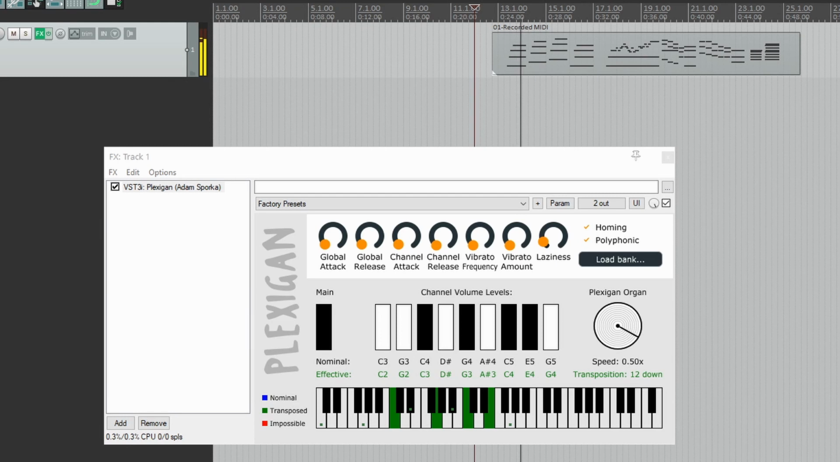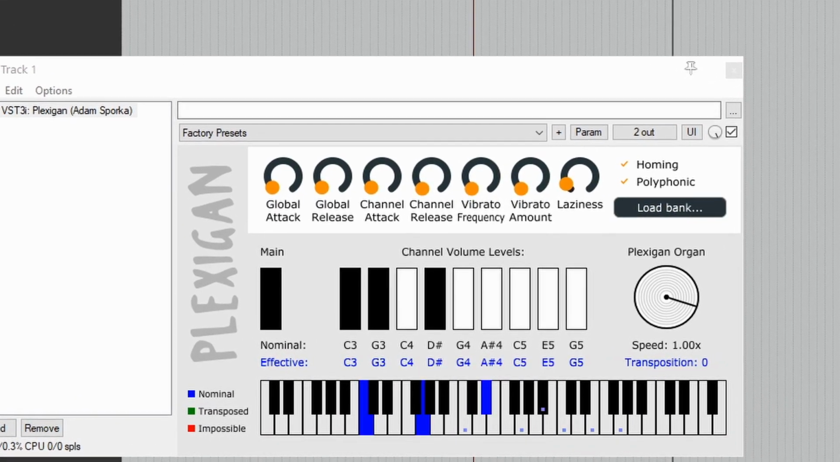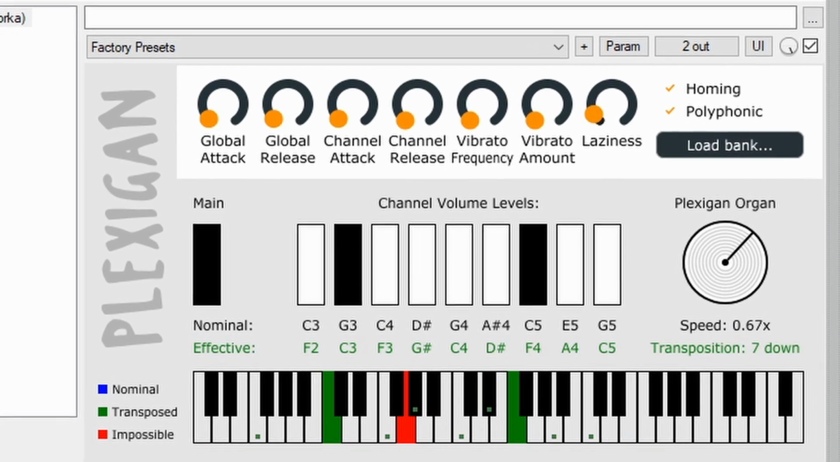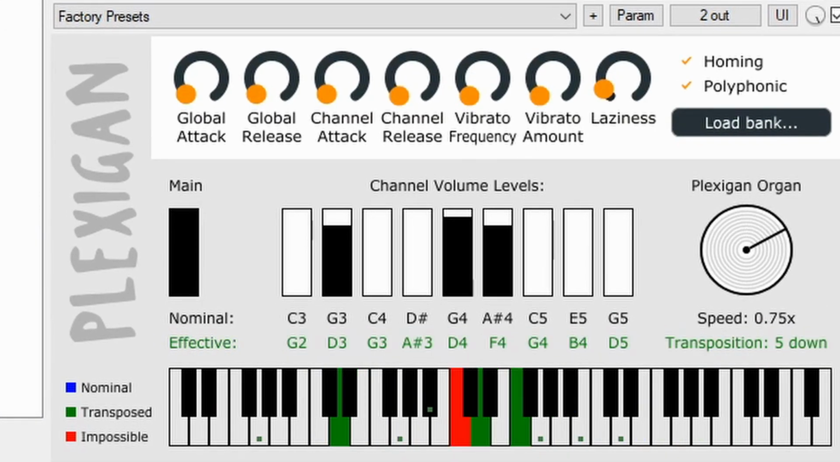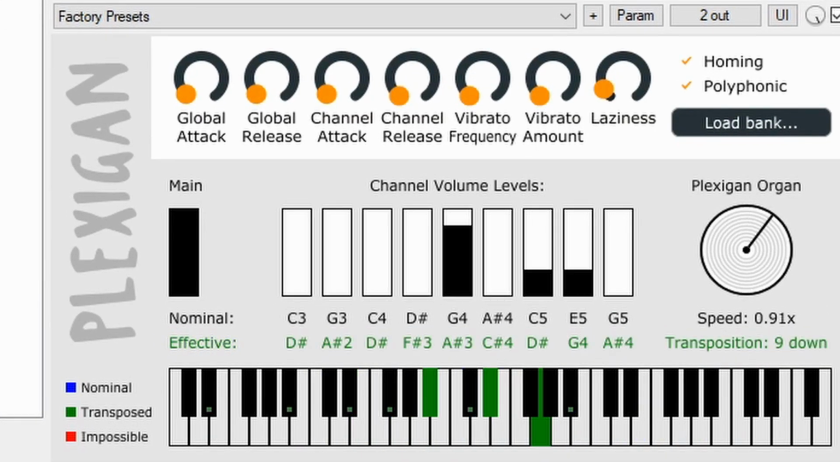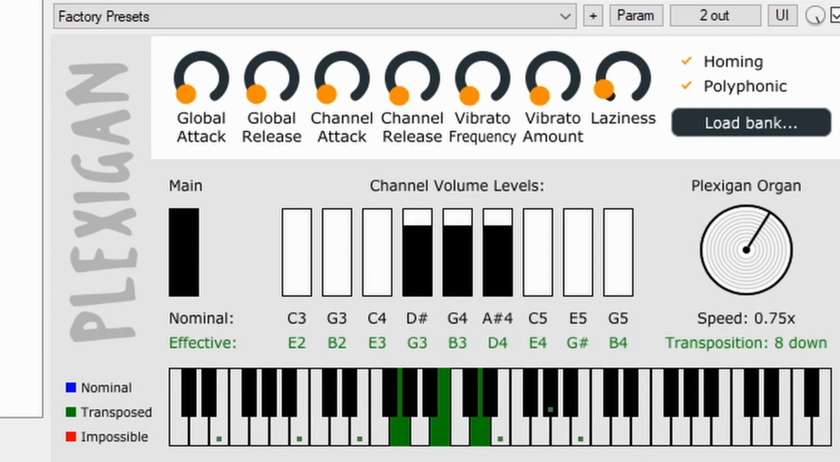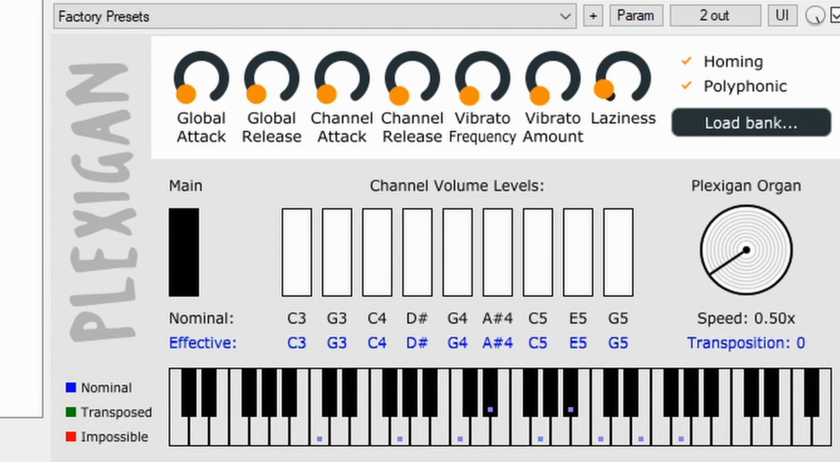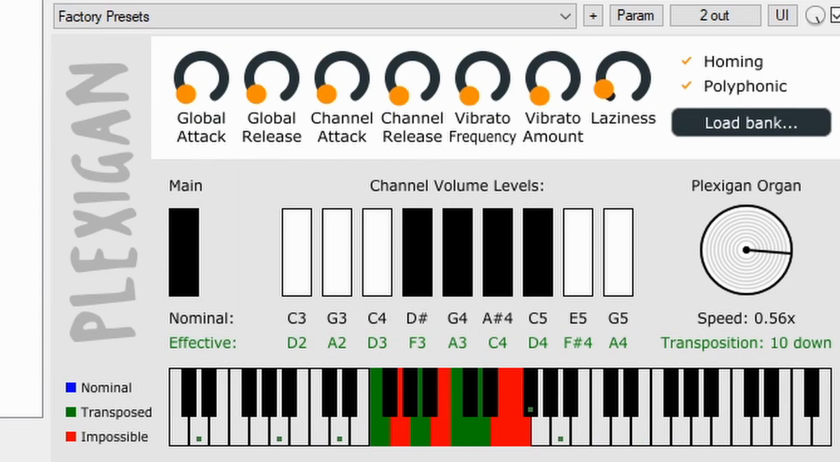And now for the main quirk and fun of Plexigan. All notes are on the same disk, which means that the entire bank of notes would play higher or lower, depending on the current playback speed. When you play multiple notes simultaneously, only some combinations of notes can be played. Plexigan will always choose the transposition, the playback speed, which allows the most notes to be played, but some combinations of notes just won't play.